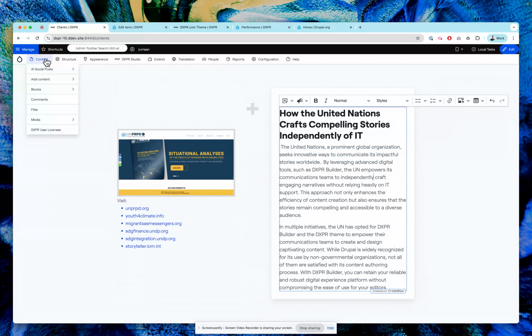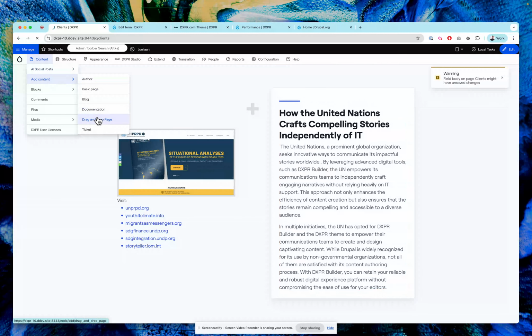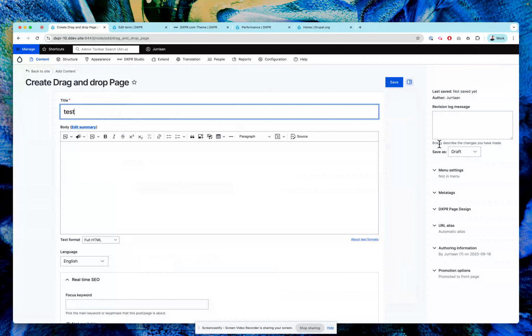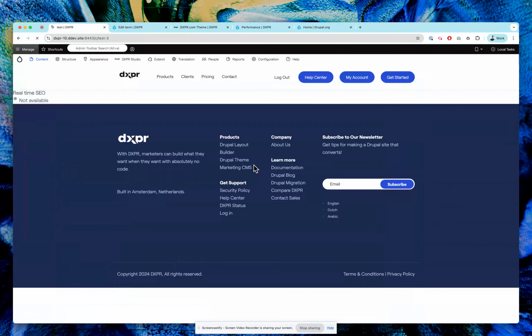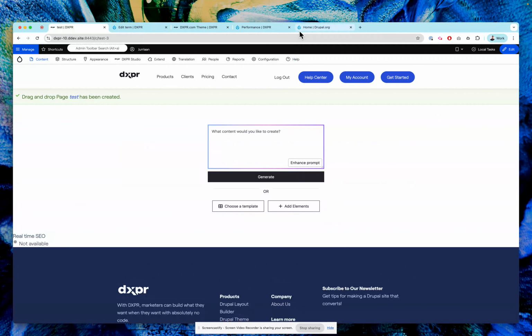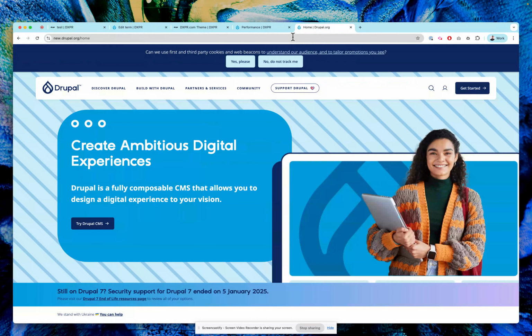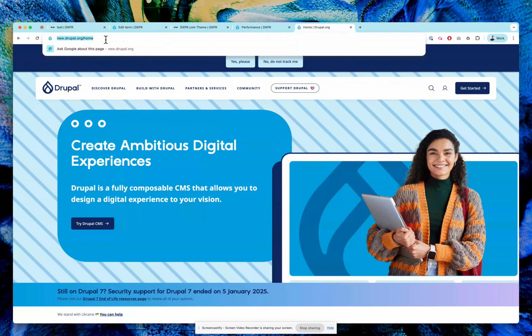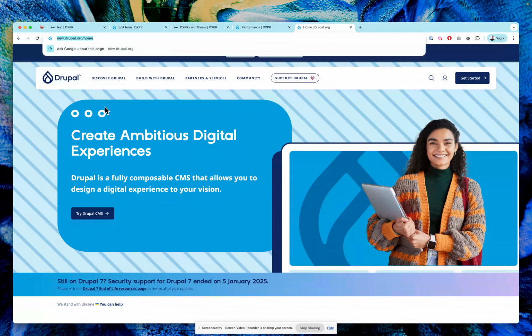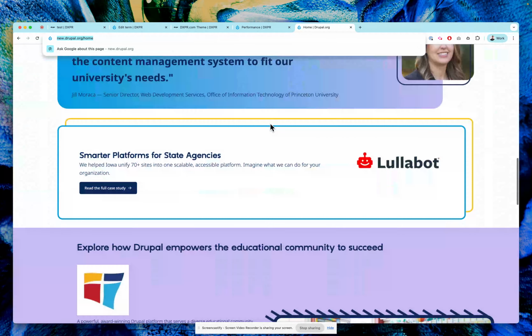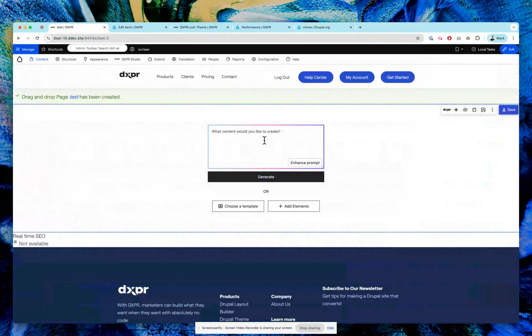Now I'm going to show some other neat features. So I'm on a new blank page and I'm going to introduce the clone feature. The DXPR Builder's AI feature comes with a clone keyword that we can use to not start with a blank canvas, but copy the layout from another page. So here I'm copying the URL of Drupal's new homepage. I will simply say clone this page.